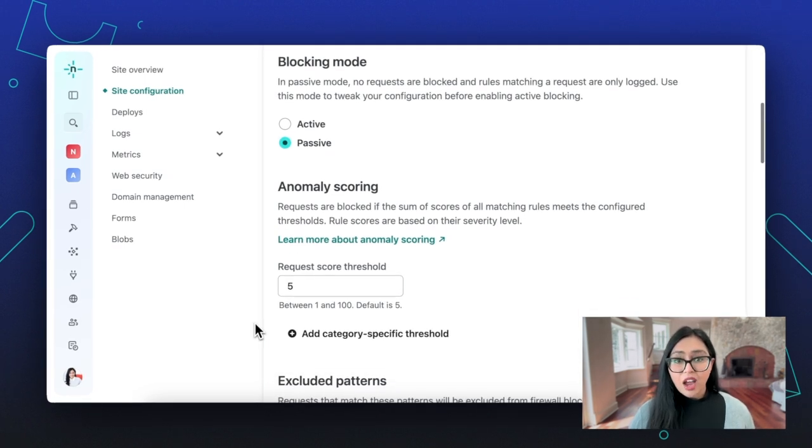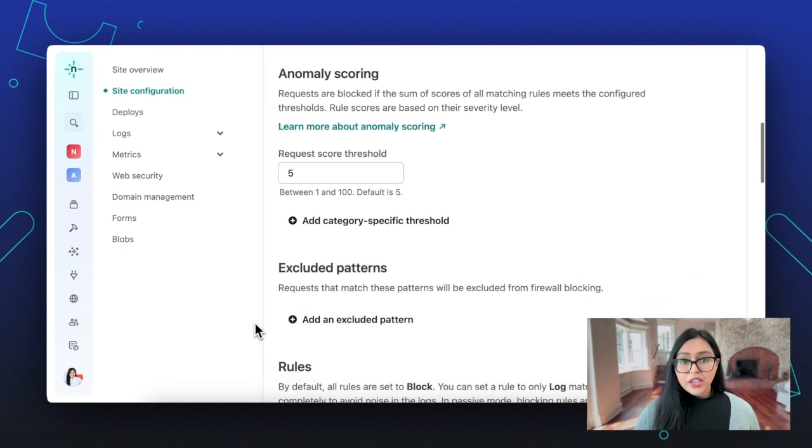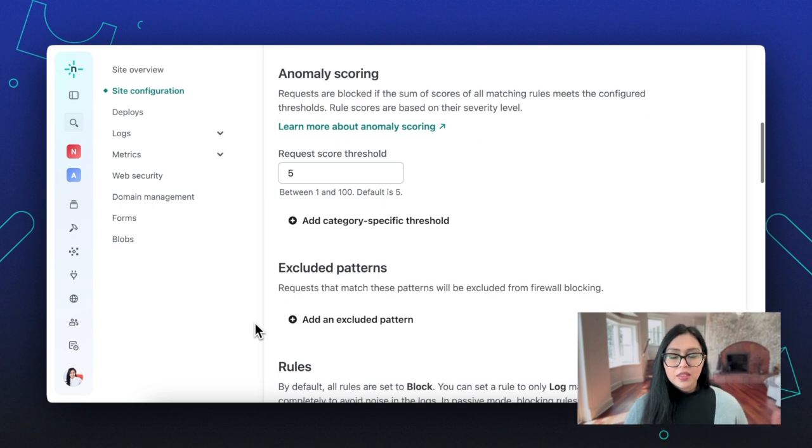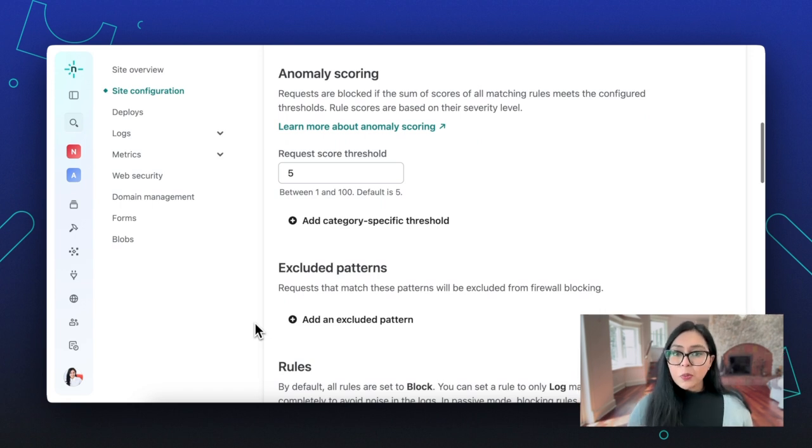Next, we have the anomaly scoring section. Now, these are category-specific thresholds, which can be set for fine-grained control. The default overall anomaly score threshold is 5 and adjustable up to 100. Keep in mind that setting the threshold too high may let some malicious requests through. And that's why it's so important that we take this time to establish our baseline rule set, but then also monitor our logs and continue to configure and fine-tune these thresholds over time.